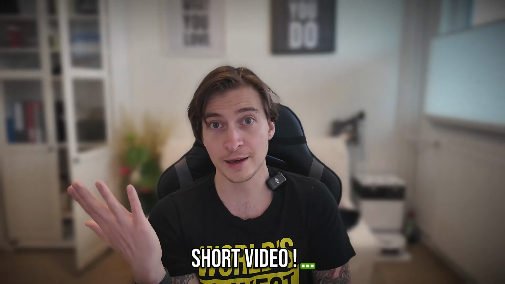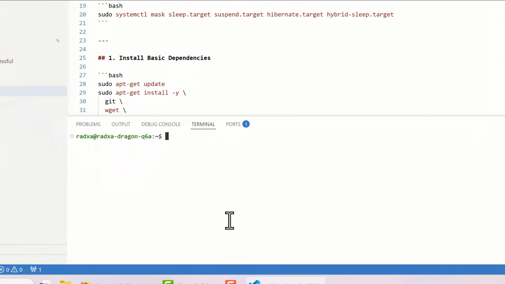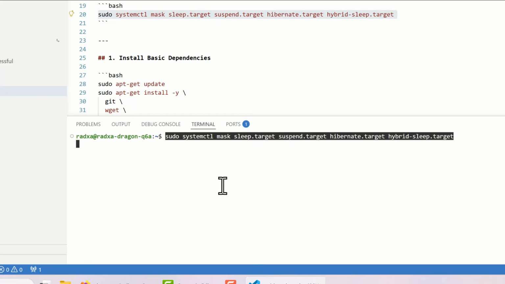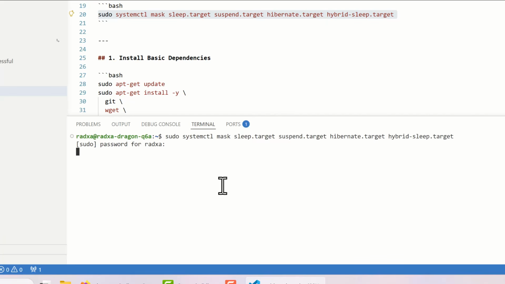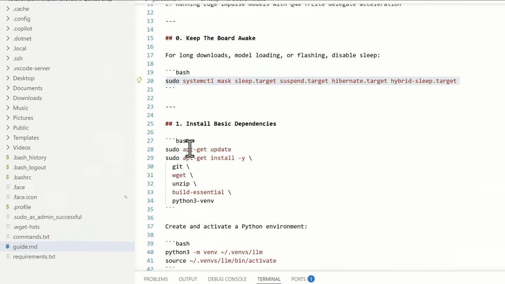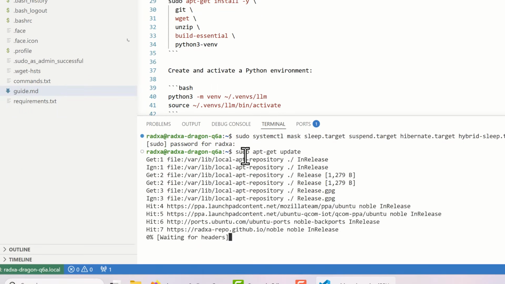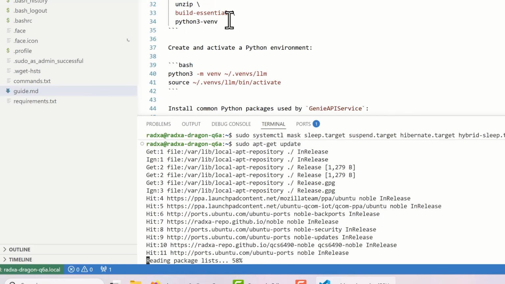It's a short video. You'll want to start with a clean Radxa Ubuntu image. The one I have here is R2, flashed to UFS storage. First we execute this command that will turn off suspend, because the board has a very annoying tendency to suspend after about 10 minutes on SSH. Next, we're gonna do sudo apt-get update and sudo apt-get install a bunch of useful stuff.